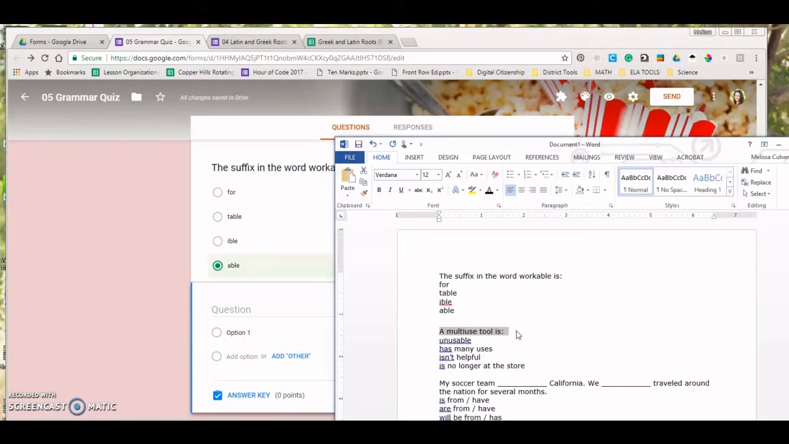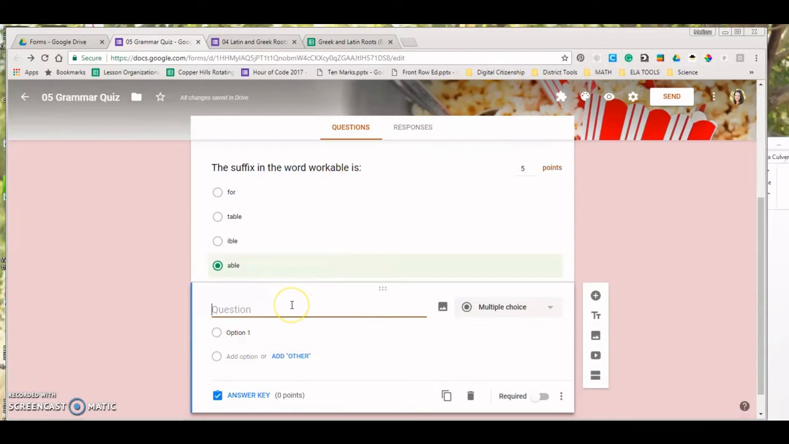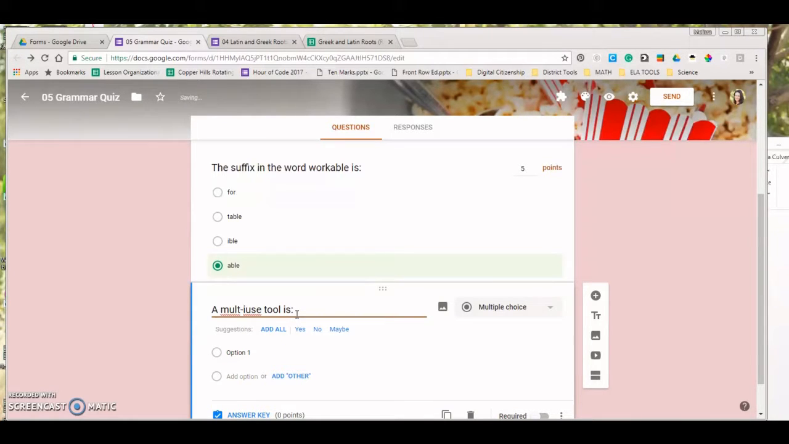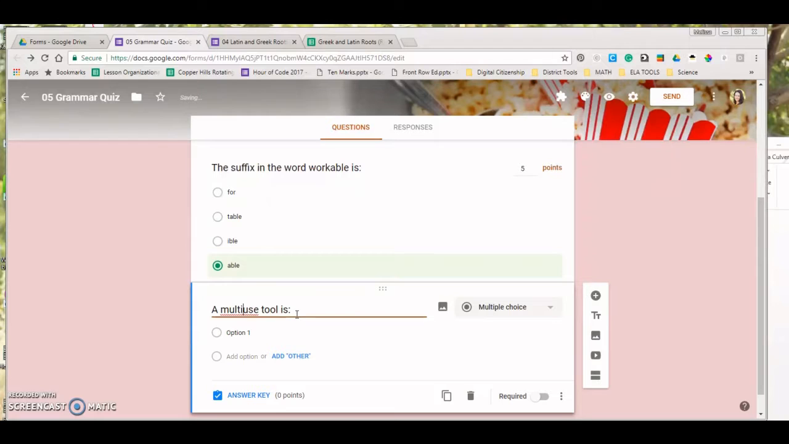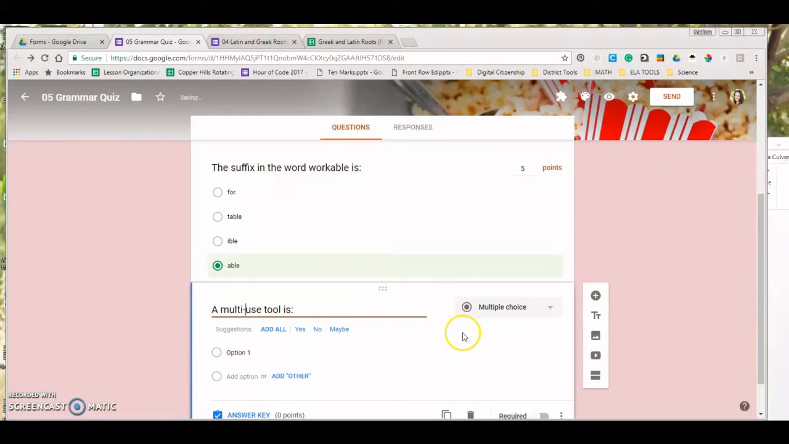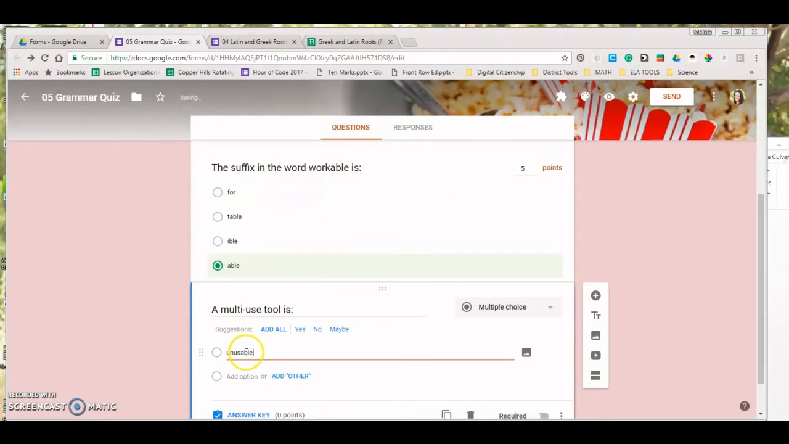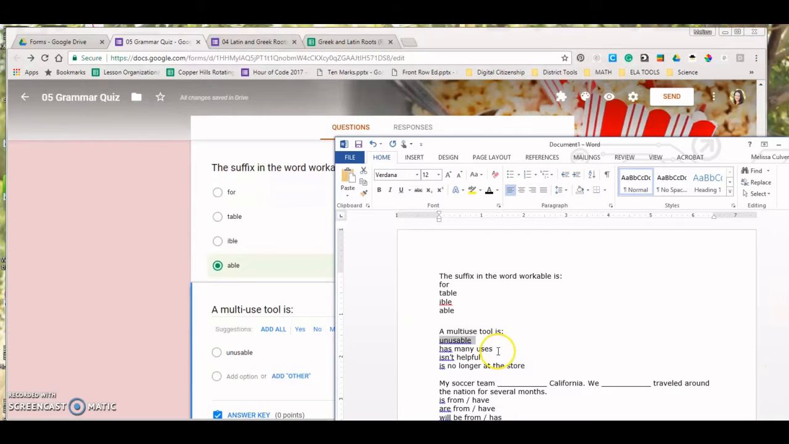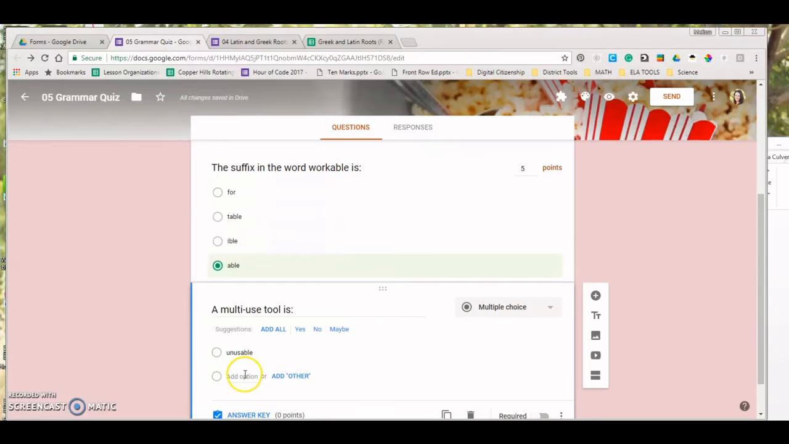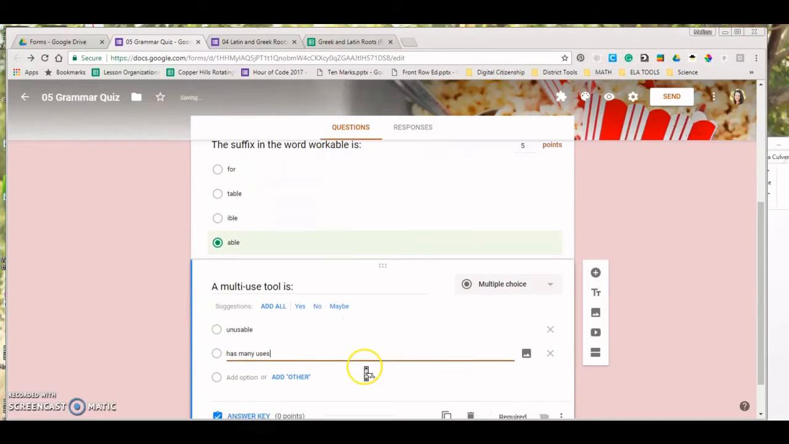I'm going to come over here. I'm going to copy the question. I'm going to paste it here in this area. I think multi-use can be hyphenated, M-U-L-T-I-U-S-E, can be hyphenated or non-hyphenated. And then I'm going to copy, paste, click, select, copy, click, paste.